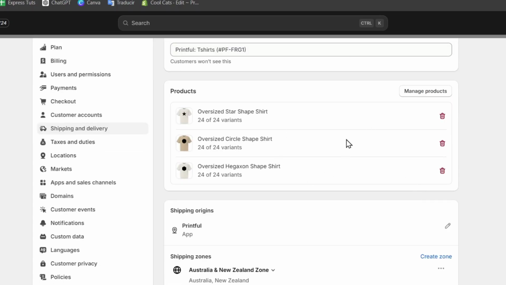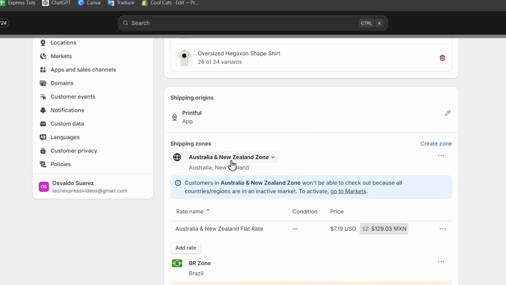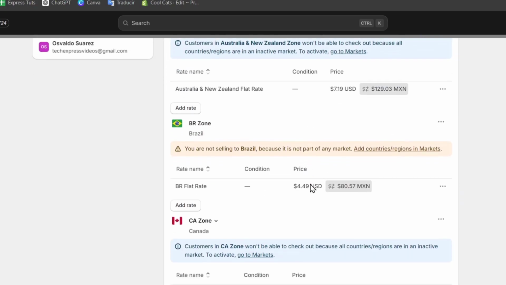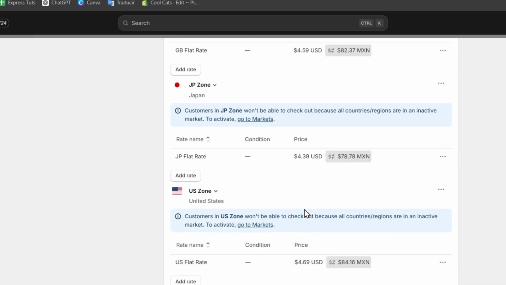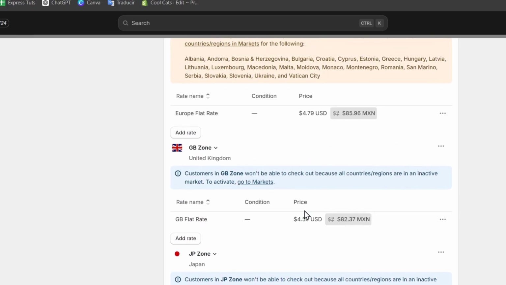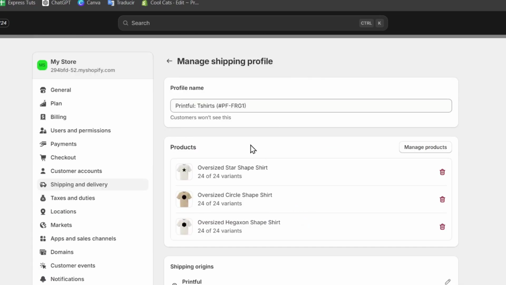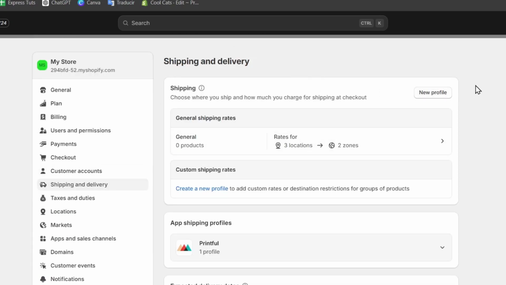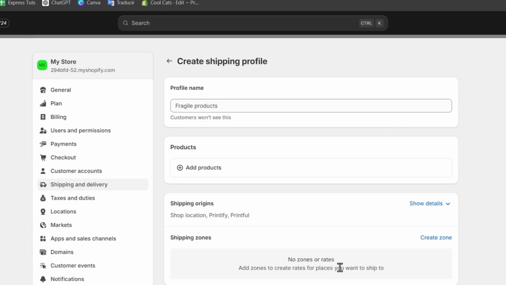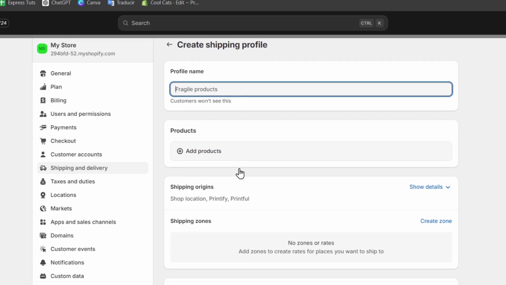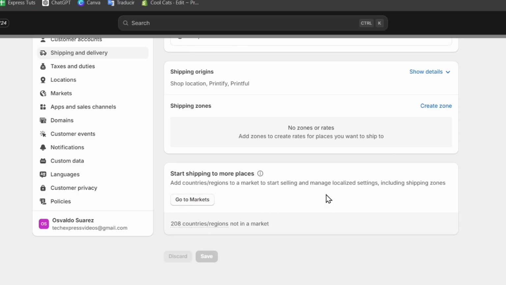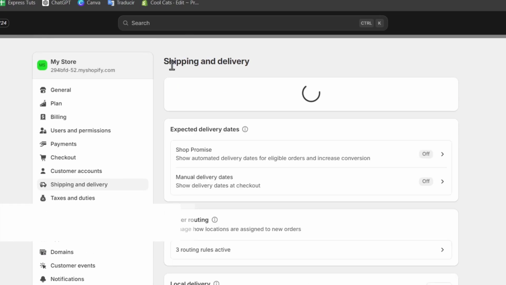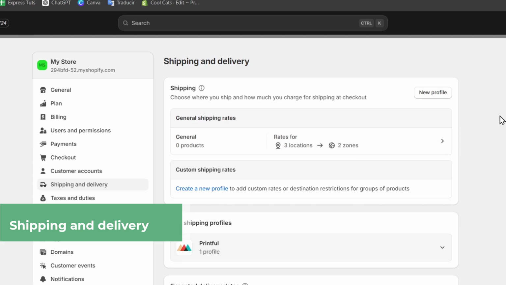So I have all my products, the shipping origin, the shipping zones, the cost of the rates, and all of that. So basically in my case I don't have to do absolutely anything. But if you wanted to do this manually, you would go into shipping and delivery and create an actual new profile. Creating a new profile is going to ask you what products you're going to be using, the shipping origin, the shipping zones, and start shipping to more places, of course depending on the country you're currently living in. So I'm going to hit back now and we're actually good to go.